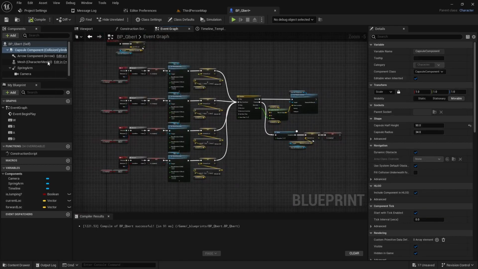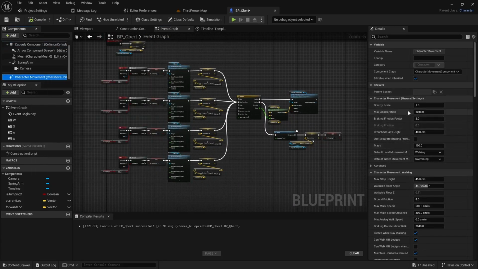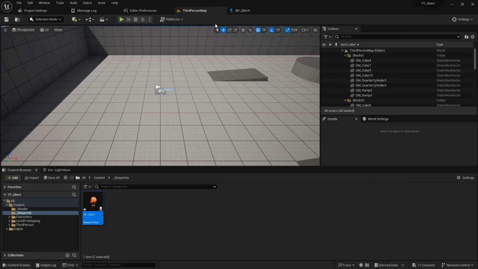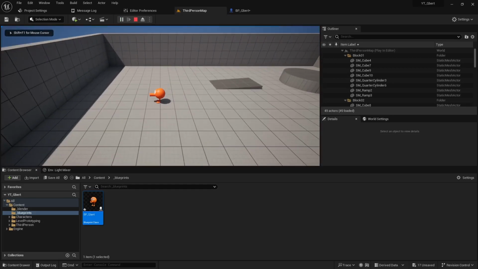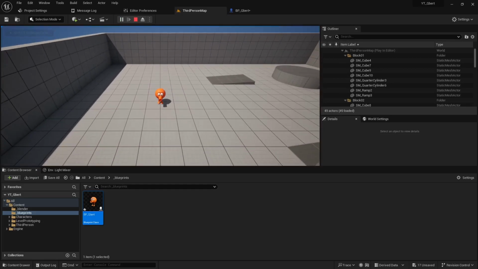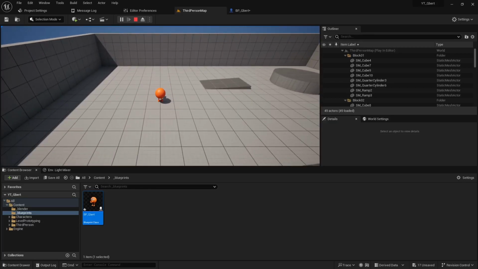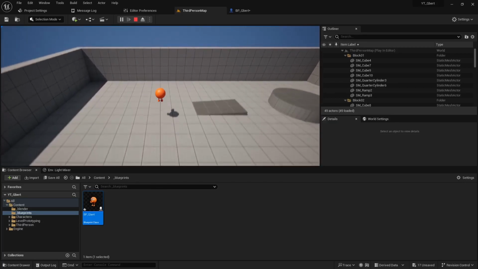The other thing I'll say is make sure on your character movement, your gravity scale is set to 1. If you're using something else, your gravity scale might be a little bit higher or lower. You do want the character to fall with gravity. So if we go ahead and play, you can hit W goes up, A goes left, S goes down, D goes right. So you can move your character around like normal.